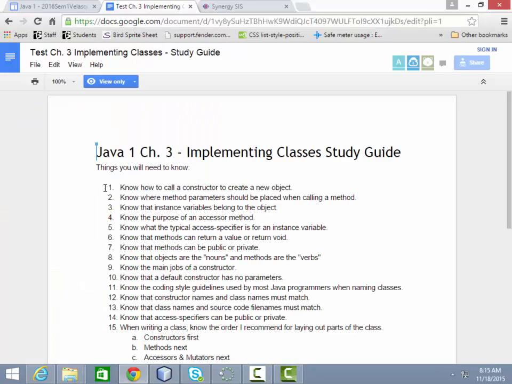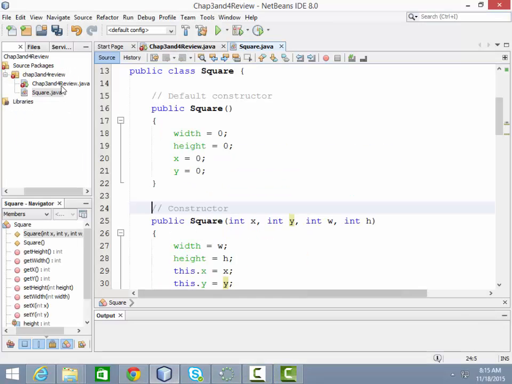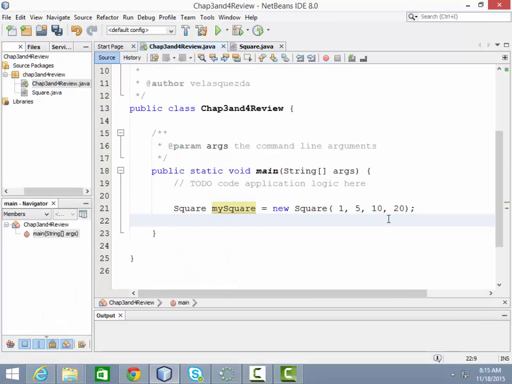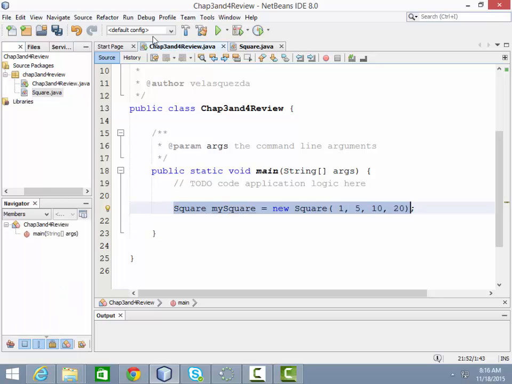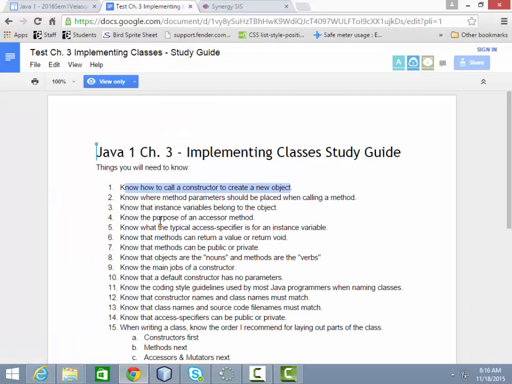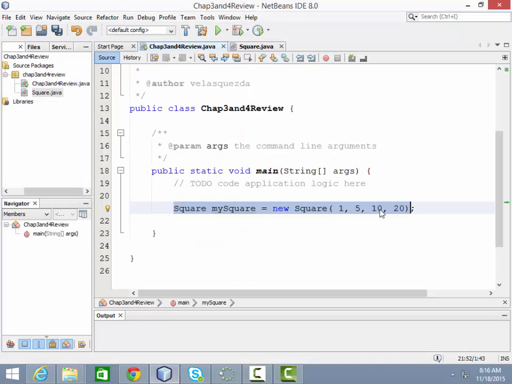Okay, so we looked at how to call a constructor. We're going back to our code in the test class. See, now it's happy because I provided a constructor that takes 4 integers: the x, y, width, and height. So that's how you call a constructor. That would be number 1 on our list. Know where method parameters should be placed when calling a method. And just to review again, since I didn't get it recorded, it just goes right in between the parentheses.